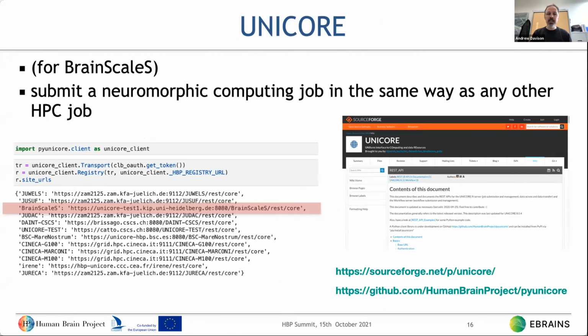For BrainScaleS, in addition, this is particularly useful if you want to integrate with HPC systems for more complex workflows, for example, you want to run a simulation using BrainScaleS and then analyze the data which you get from your simulation using one of the HPC machines available to the Phoenix infrastructure. And so for BrainScaleS, you can use the UNICORE client to submit jobs to BrainScaleS in the same way you would as any other HPC system. And there's more information on this. If you Google UNICORE, you'll find these links.